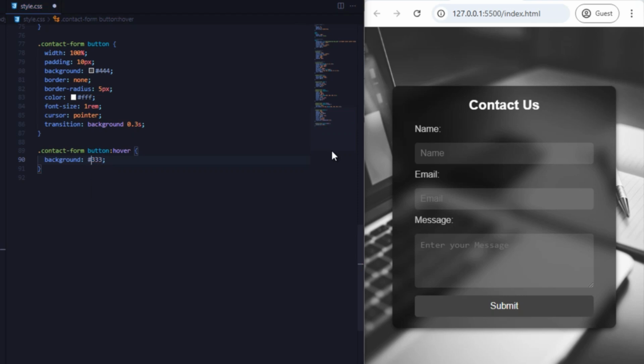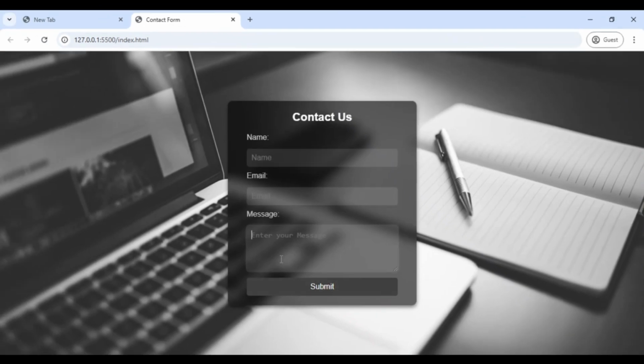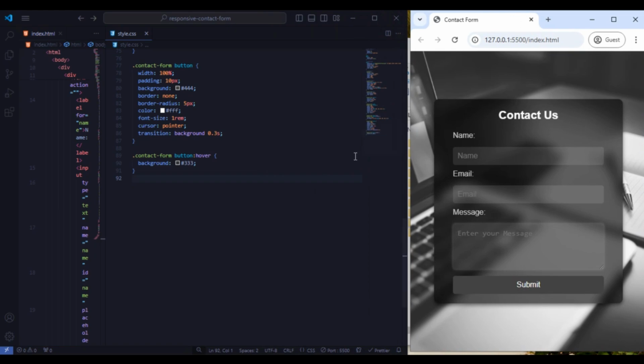Hey everyone, welcome back. Today, I'm going to walk you through a simple and sleek Contact Us form design using HTML and CSS. Let's break down the structure and style, step by step.